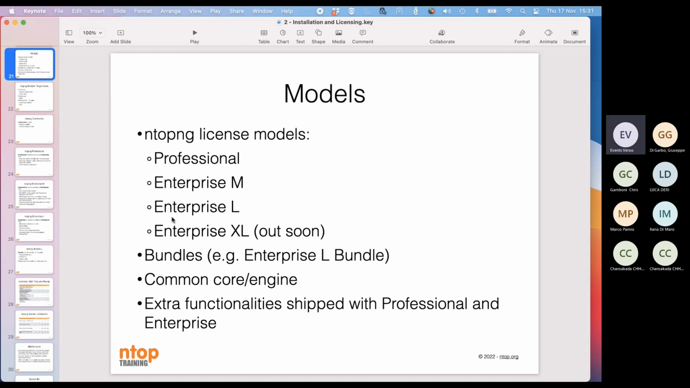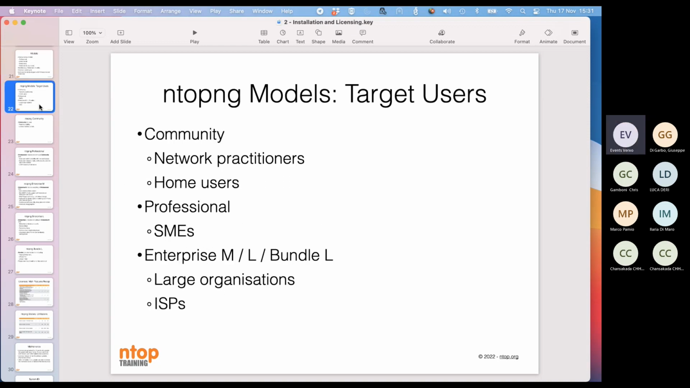All the ntopng versions share the same core engine, because the core engine of ntopng is the same that you have in the community version. Then the professional and enterprise versions just add new features on top of that. So they add extra functionalities.